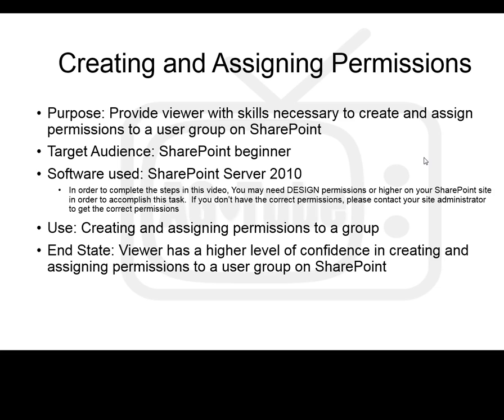User groups are useful in SharePoint as they allow you to create custom user lists, which allow you to assign permissions to a specific task group or list or document library in SharePoint. Upon completion of this video, the viewer should have a higher level of confidence in creating user groups and assigning individuals to those groups. It's not intended to be all-inclusive of the options available in creating a group and assigning permissions.